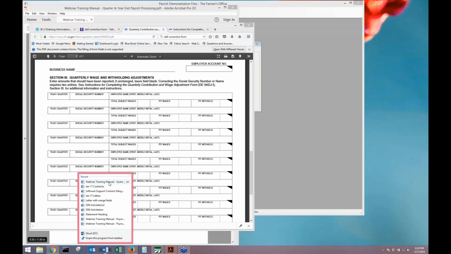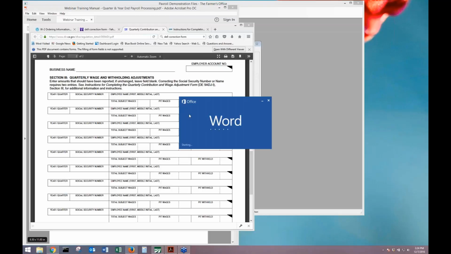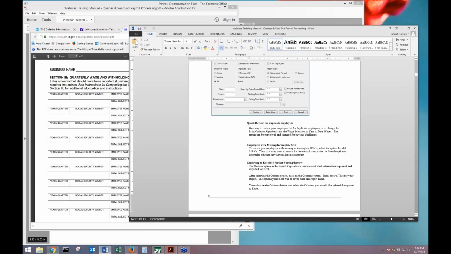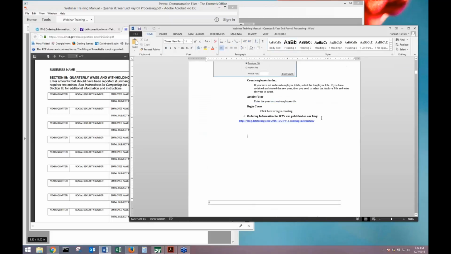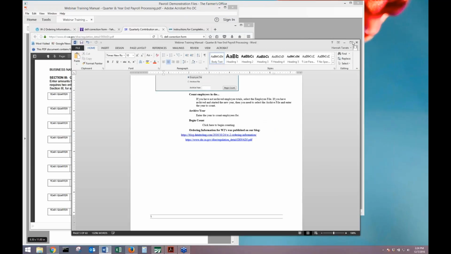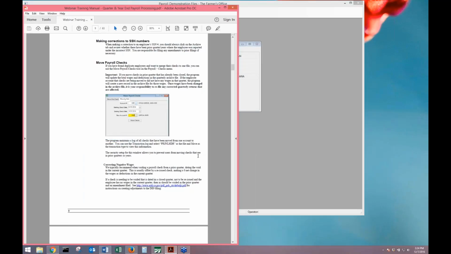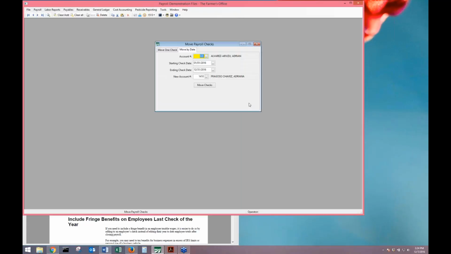So this is strictly for finding mistakes after you've actually done your report, so you would have to do an amendment. And I'll add in this other link in our documentation, and so I can send an updated document out that has both of those links, the instructions and the form. Any questions on the move payroll checks?